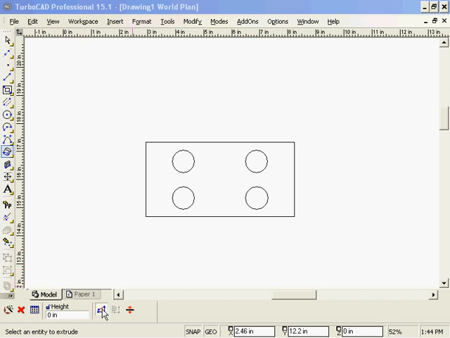The compound profile option on the simple extrude tool allows you to extrude several objects at once, leaving holes where the inside profiles are. So, for example, I'm going to extrude this rectangle and all four of these circles, and there will be four holes in the 3D object.